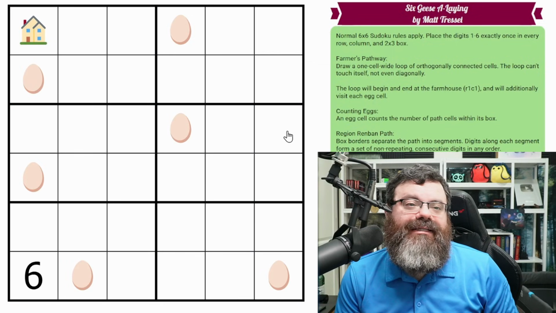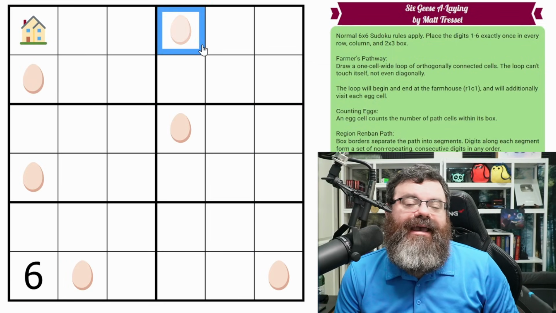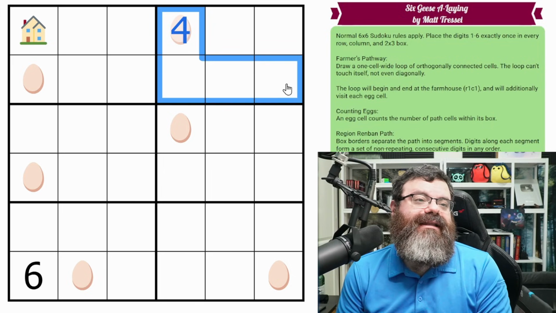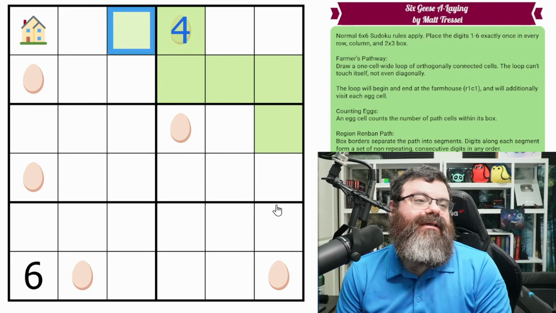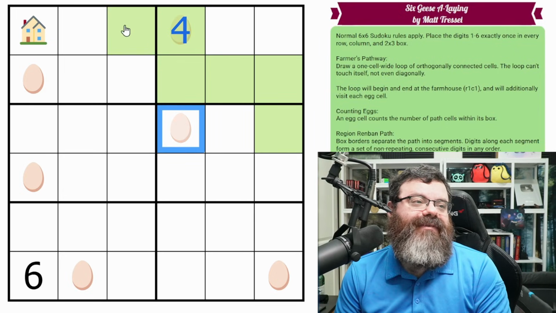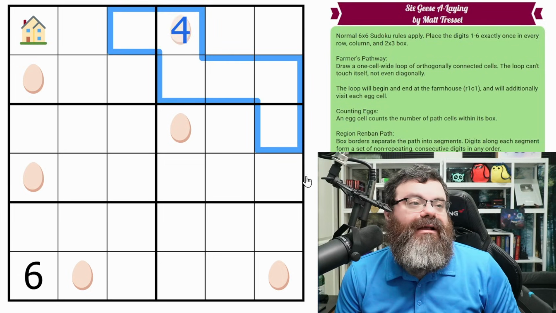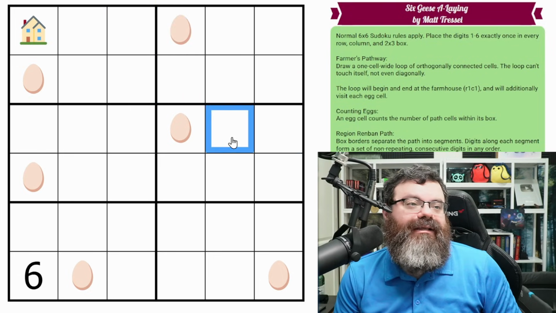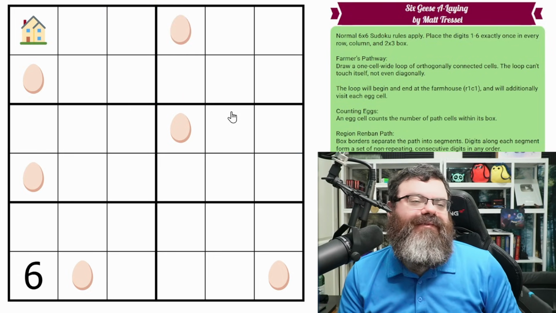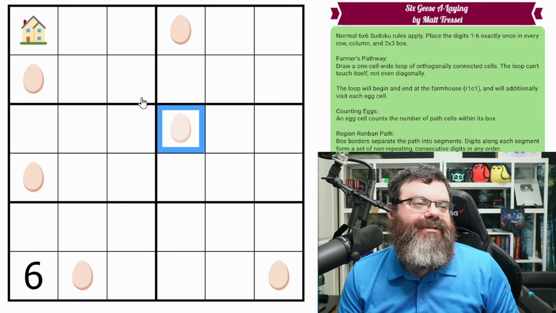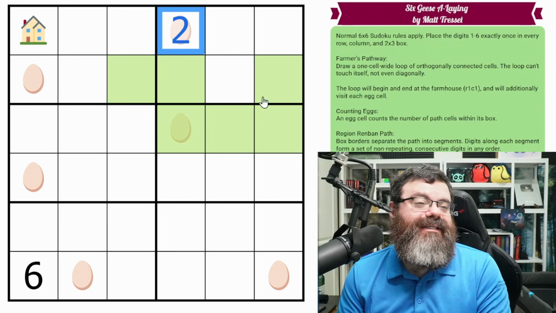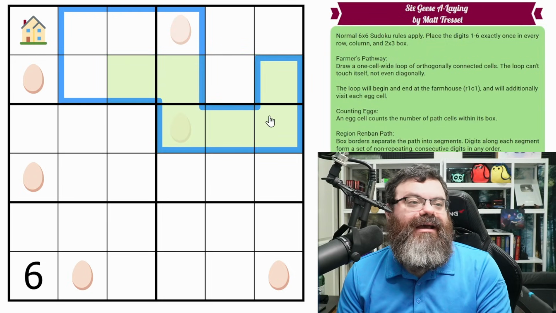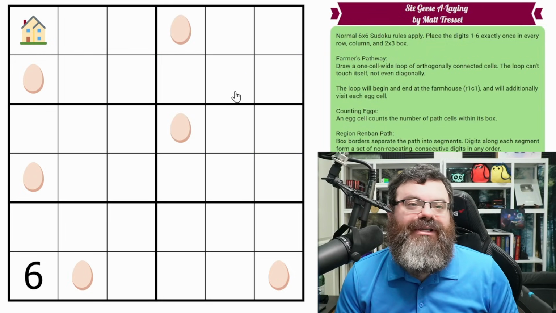In addition to that, an egg cell counts the number of path cells in its box. So if this was, say, a 4, then I need 4 cells in my box that are a path, maybe like that. All right, I've broken it because I can't visit that egg, but anyway, that's what a 4 would mean. It's the number of paths in its box. If we somehow revisited the box like that, it would count 2 in this case. I mean, it's not a loop in that case, but I'm trying to give examples that don't give away too much logic here.